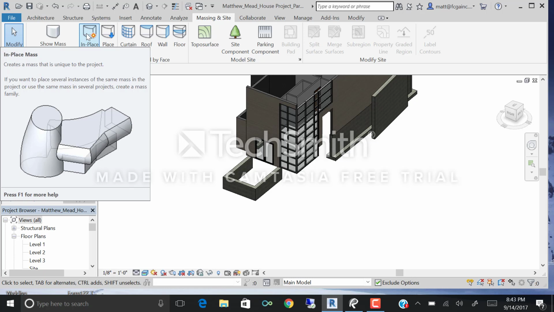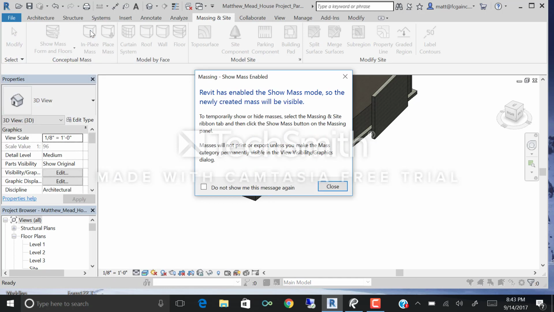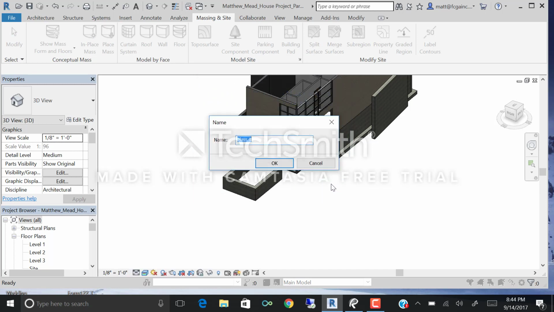Okay, so let's take a look at that. We're going to click on In Place Mass. You're going to get this message that says Revit has enabled the show mass mode. That's okay. Go ahead and just hit close. We're going to give a name to this mass. I'm going to leave it as Mass 1.